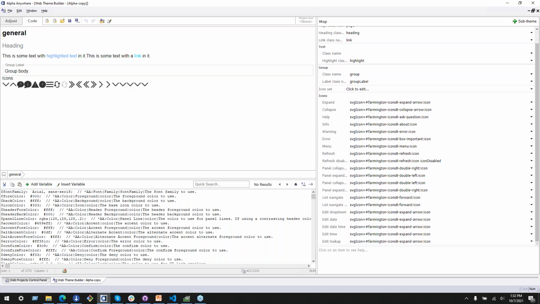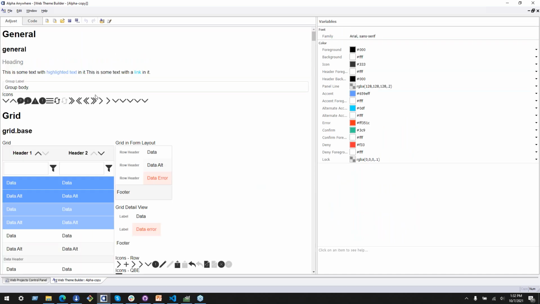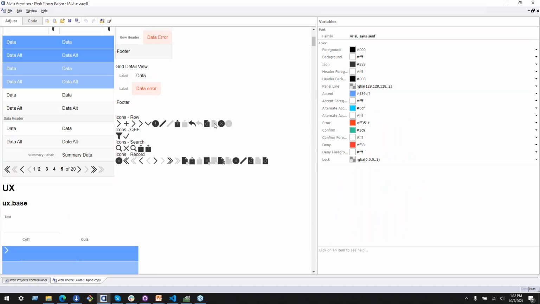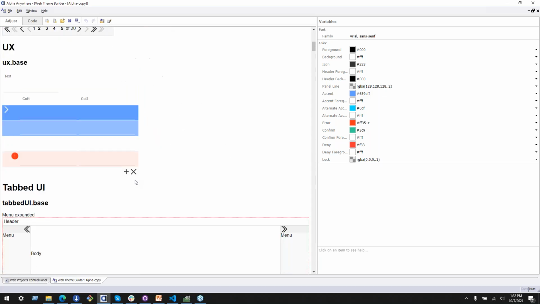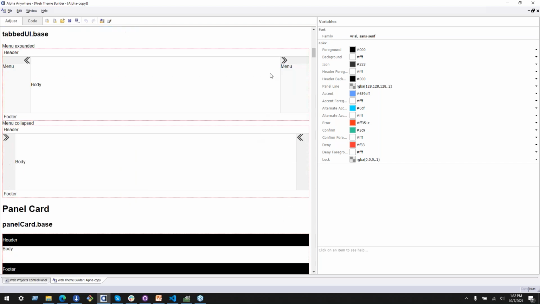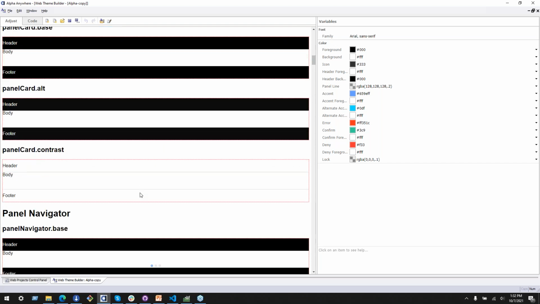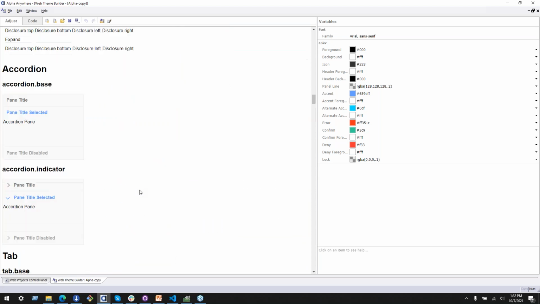And I've gone through and I've set up all of these icons, and there's a lot of them in here. So General, here's showing the ones I've added for General, but if we go and look at Adjust and scroll down through here, like here's the icons that we've added in for the icon records for our grid, including all these drop downs and these filters here, a few here in the UX, some on the tabbed UI base, and so on and so forth.